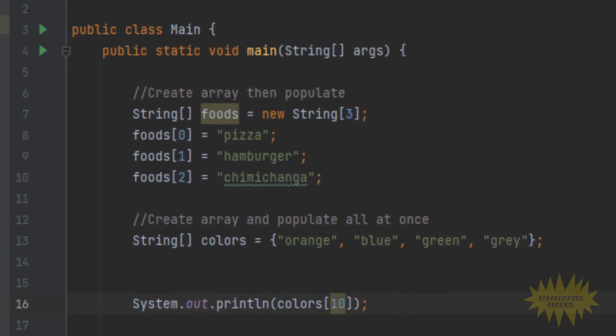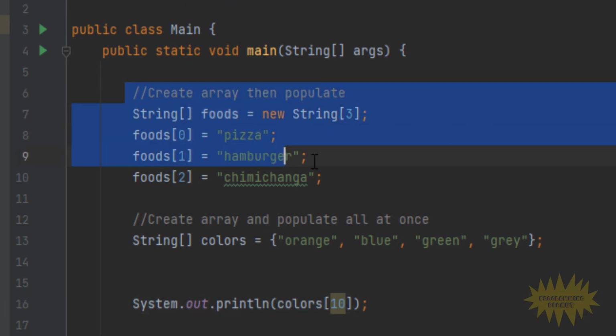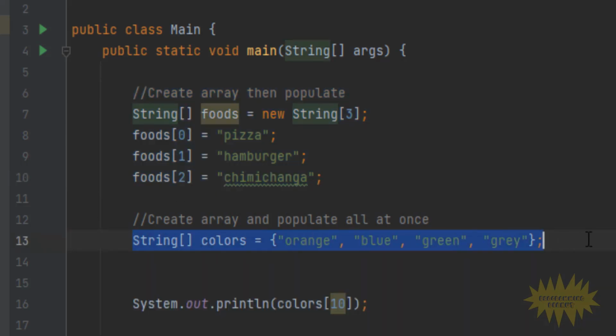Okay. All right, so hopefully that makes sense. Here, we're creating the array and populating it on separate lines. And then here on this line, we're creating the array and we're populating it with data all at once. Okay. All right, so hopefully that made a little bit of sense.